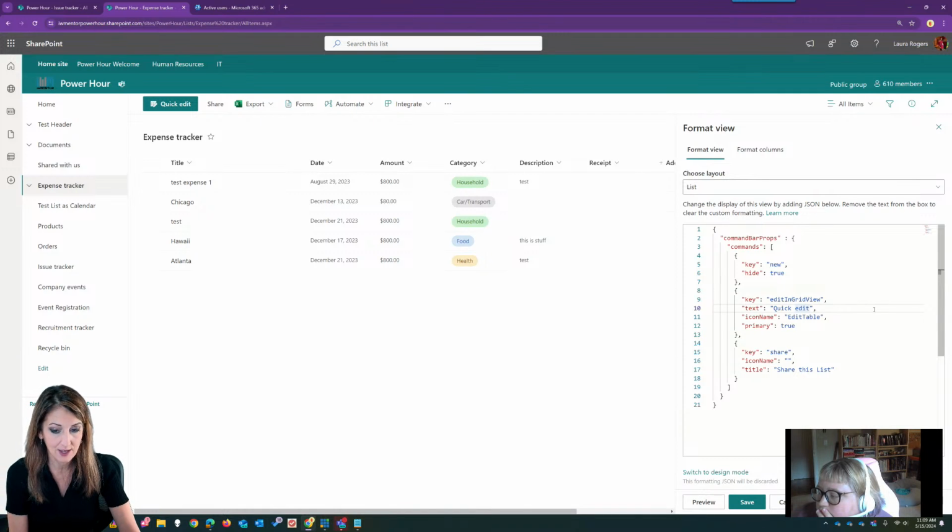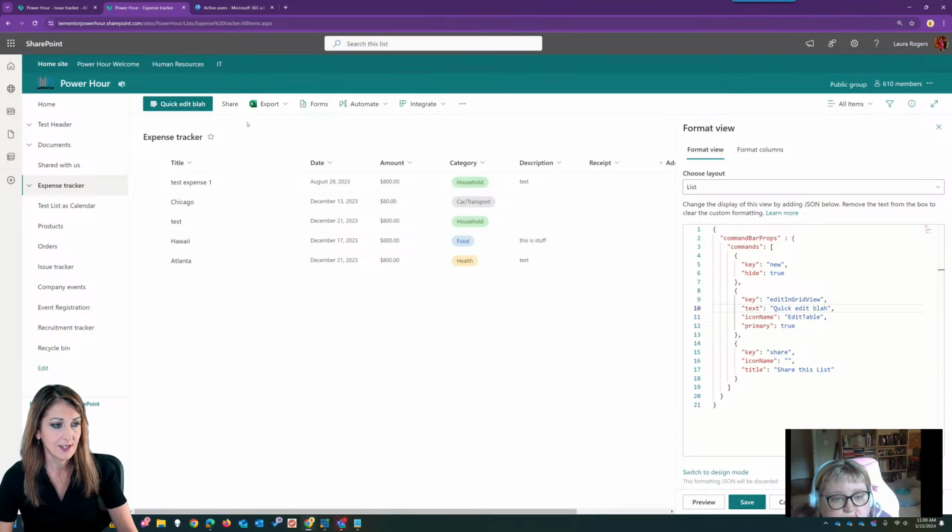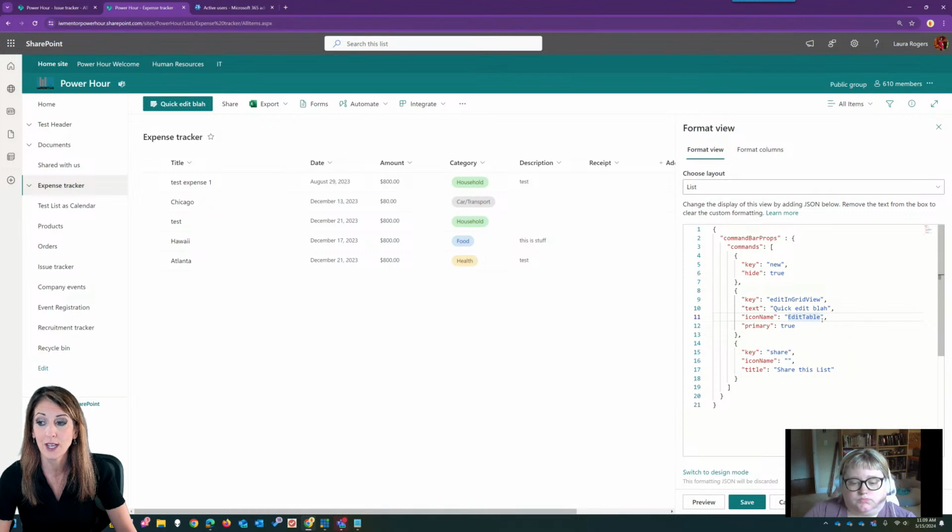I can even say quick edit blah. And see, I can change what the text says. And then the icon name is edit table. So each one of these, you have the ability to go look at custom icons.